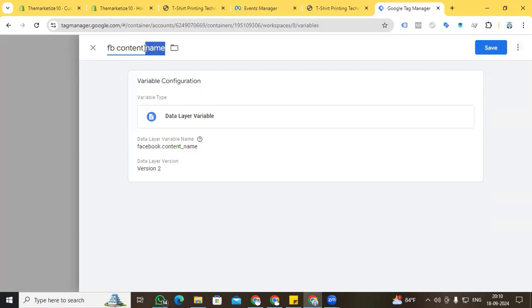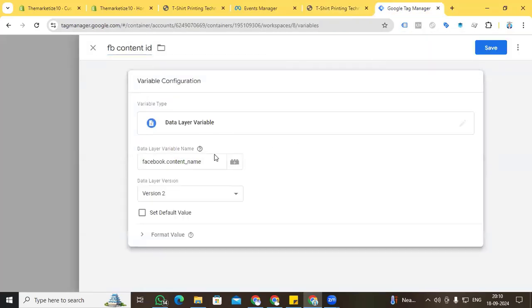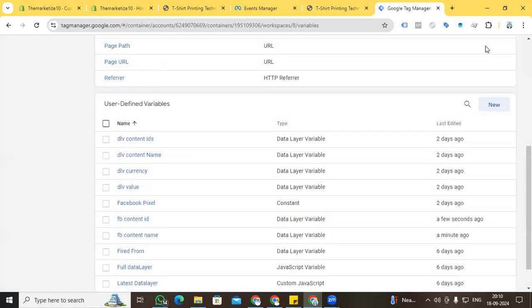So the second one is ID. We just put the ID and back to our data layer. So the same, content ID. Now just copy the content ID and back to our GTM, just remove the content name. Instead of content name, we have to put the content ID. So we are creating the second one, that is FB content ID.